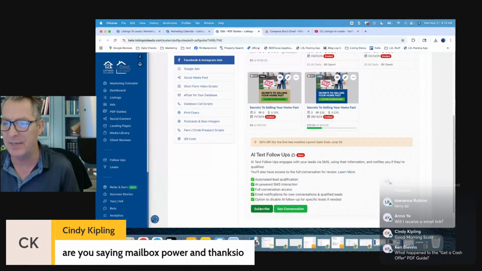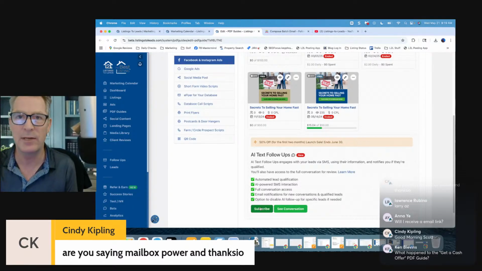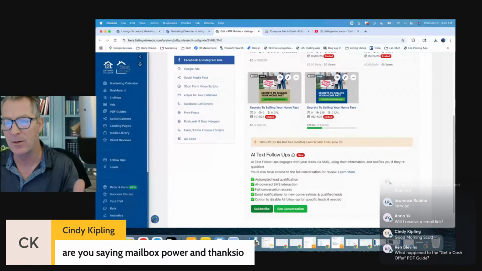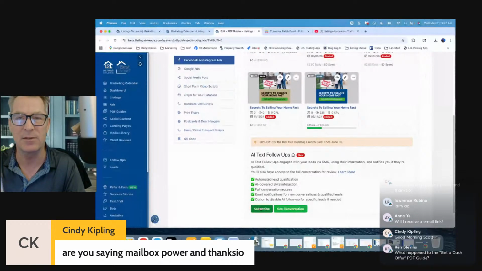But here's the thing. When you get notified of a lead, don't rely on the AI text follow-up. It's great. It'll work. It's got about a 10% conversion rate, or qualification rate is the way to phrase that. So about 10% of the leads will qualify through AI text. The rest won't. Some will say remove, some will just not respond at all. But for 100% of the leads coming in, you still want to do the video text follow-up.